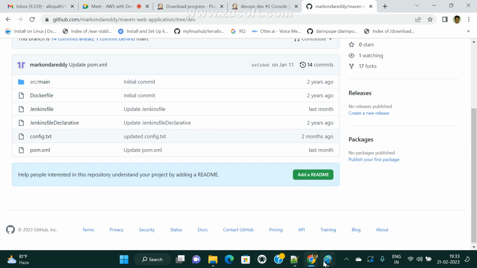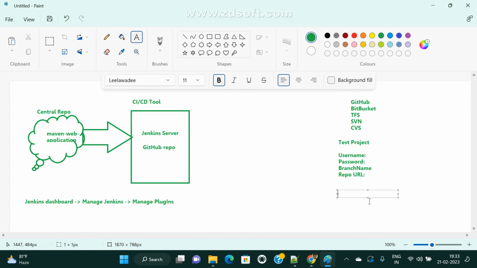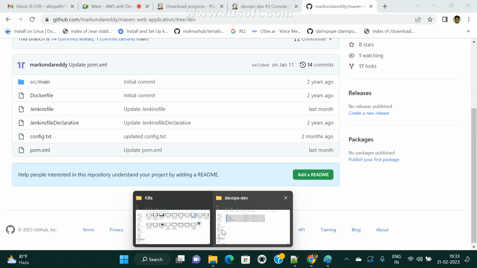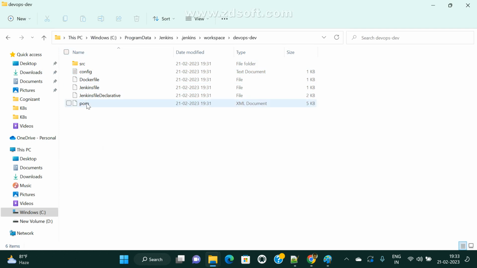So what does this mean? You know, right? Manually, which command do we use? git clone -b dev and we give the URL, right? So this command executed. Now your code is available in our local workspace. This is my local workspace. See here.